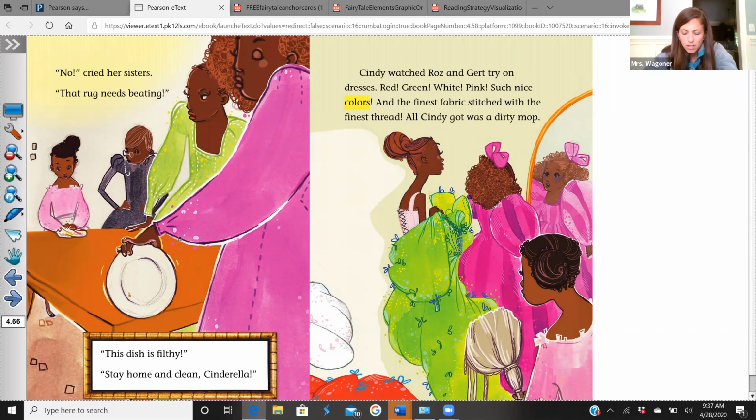How do Cinderella's sisters treat her? How do they treat her? How does Cinderella treat her sisters? What good things does she do to help her family?